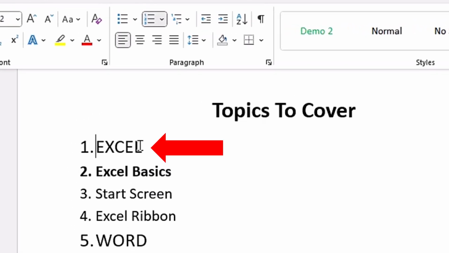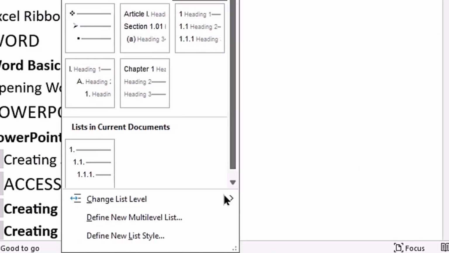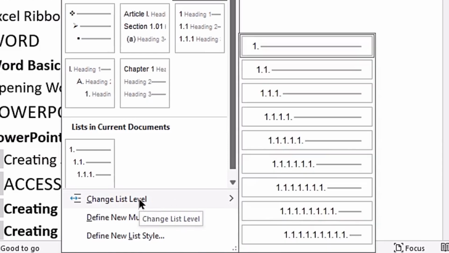First of all, the first one is Excel. That one we're going to leave it on level 1. This second one, Excel Basics, we want to demote it to level 2. You can put your cursor at the beginning of the text. Then when you come to the multi-level list, then you come to change list level. When you hover over to it, this one will pop up.